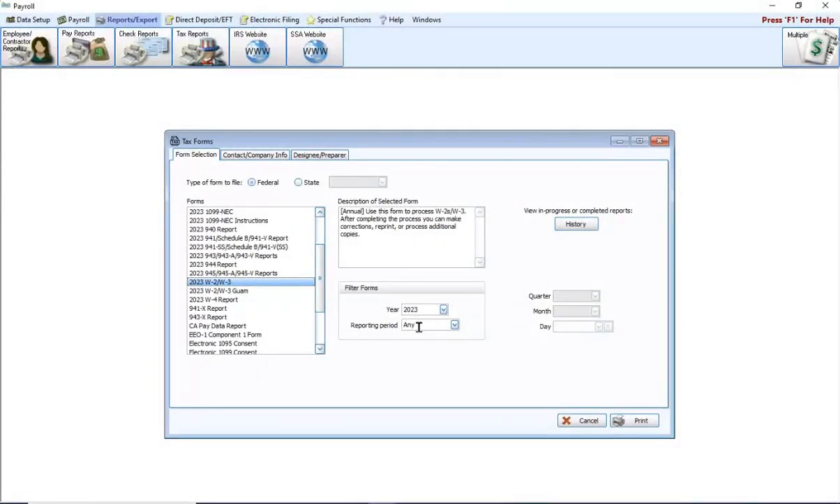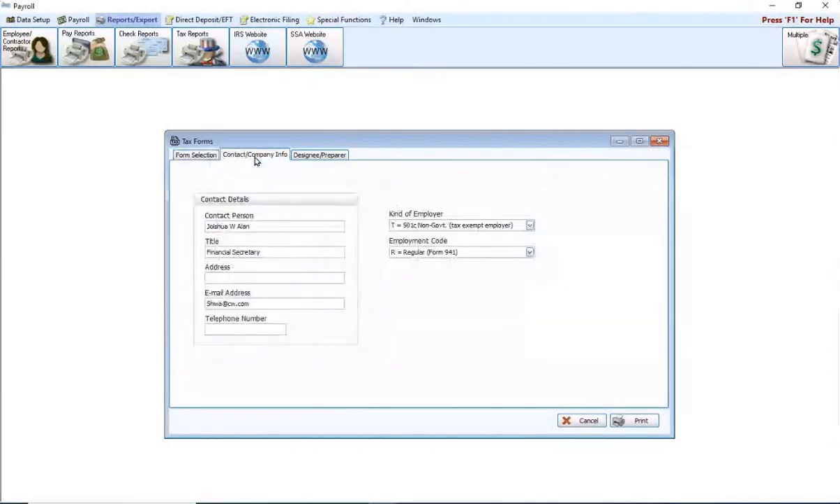Now, before we click print, it's important that the Atrix software does require that contact and company information be entered. That's entered here. It will populate automatically if you click on the contact/company info tab here at the top. Okay, so over here to the right, it should probably populate with 501c regular form 941 automatically. But if it's different, it should be set here as well.